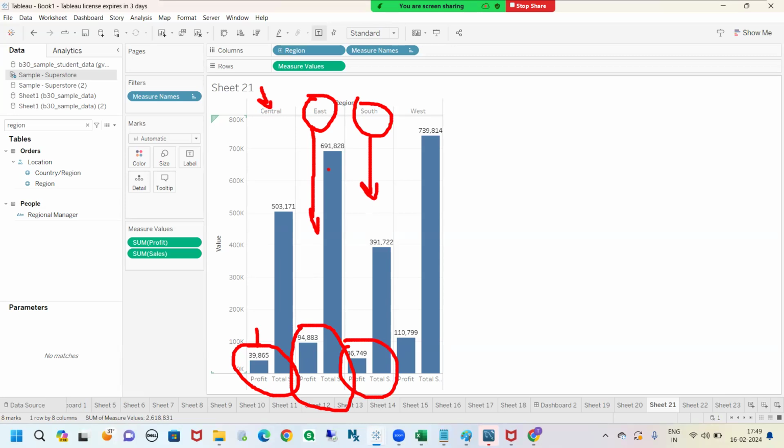Why is it like that? In the column shelf, first I have region. After that, I have measure names. Because of that, the region will come first and the measure names will come second. So within each region, I can see profit and sales side by side, measures side by side.